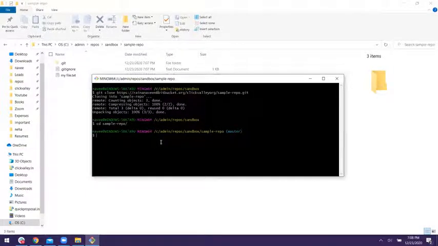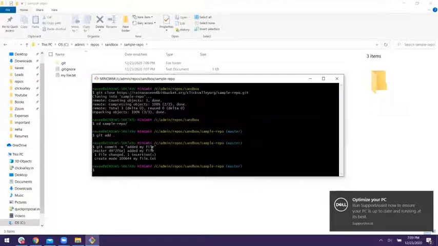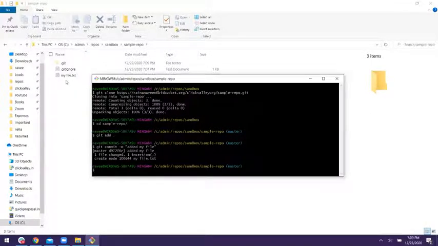In this case, for example, I added my file, so I need to run those two commands, git add dot and git commit -m, and this is "added my file". With these commands, I would say that my changes are committed to my local repository. They are not yet pushed to the remote repository.